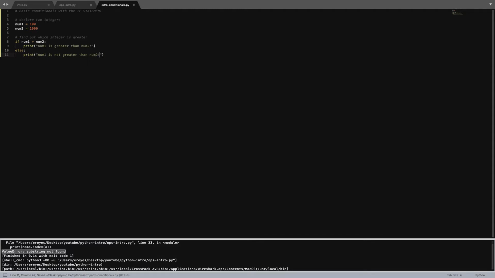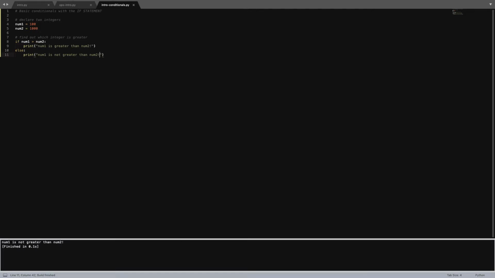So Control or Command S to save, Control Command B to run, and we're going to run it. And we know that num1 is less than num2, basically because num1 is 100 and num2 is 1000. So num2 is 10 times greater than num1. And our if statement is saying if num1 is greater than num2, then print out num1 is greater than num2. Else, print num1 is not greater than num2.